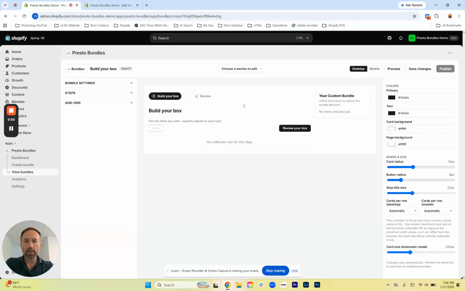Next, you're going to notice right here in the middle, this is your canvas, and this will update in real time depending upon which selections you make from the left-hand column or the right-hand column. So the first thing I want to do is I'm actually just going to click on steps because I want to go ahead and add our products to this canvas, to this bundle, so that you can see as we're making updates, how it will update in real time.